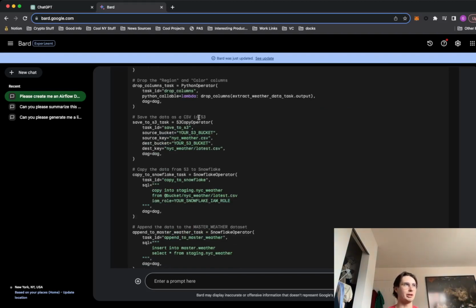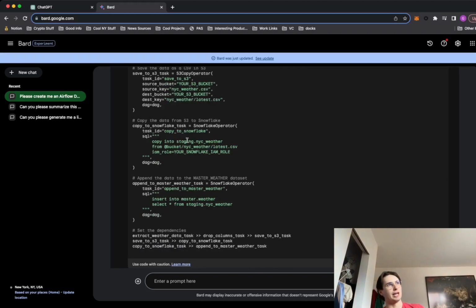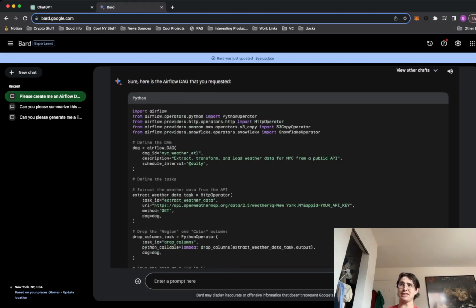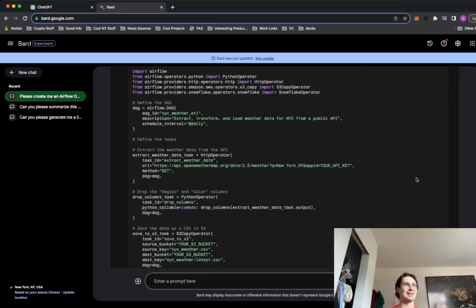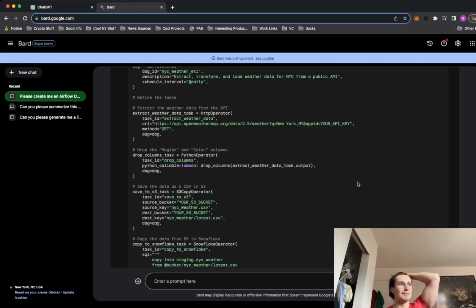Then we're using the S3 copy operator to copy that into S3. Then the Snowflake operator to copy that from staging. So it's assuming that I have that S3 bucket set up as a staging bucket for Snowflake, but actually, I just need to have that IAM role set up. And then finally, you have the appending to master, which is basically the same, and setting the dependencies here. So we'll say Bard is definitely taking the cake on this one. It just is way better at writing more modern code. I'm sure for code methods that haven't changed so much in the past couple of years, it would be more similar results. But in general, I found Bard is a little bit better at writing production level code. So we'll give it to Bard there as well.